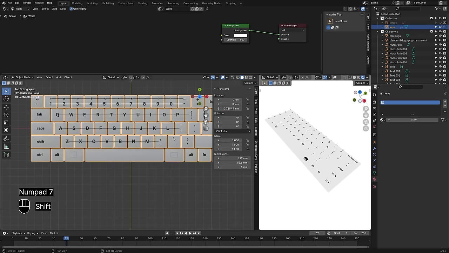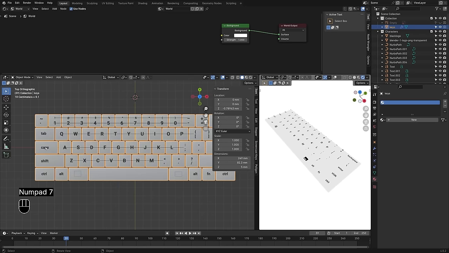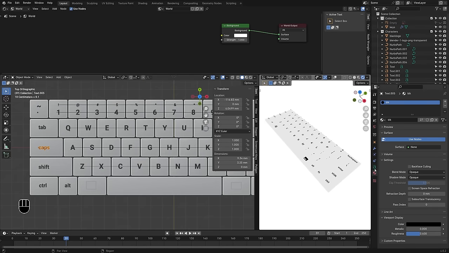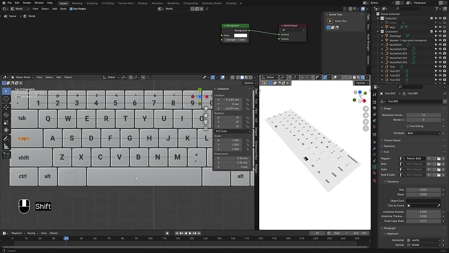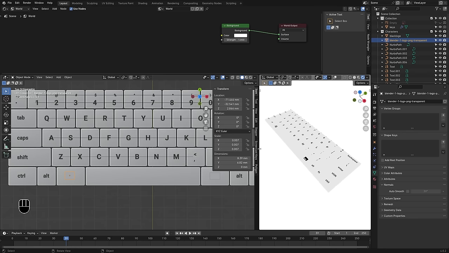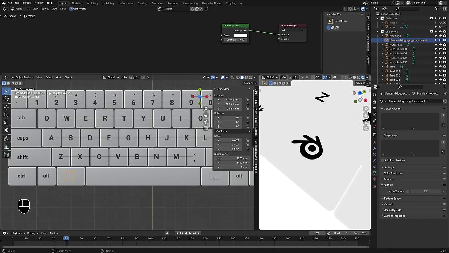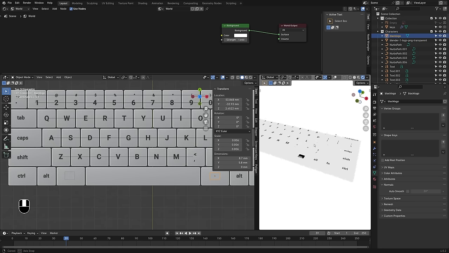Okay, so setting this up, like I mentioned, is a little bit tedious, but it's not too difficult. Basically, you're just going to want to add in some text objects and select the font you want to use. In this case, I'm using Roboto Bold. And then I did also use a couple little image textures here to add the Blender logo and the Dirk logo to those keys right there.